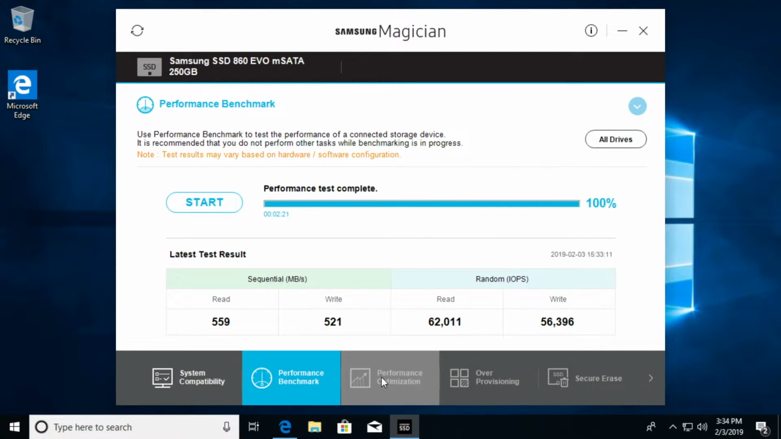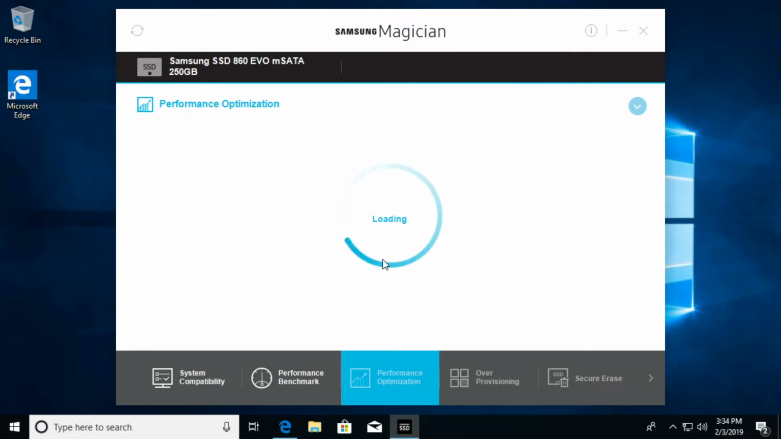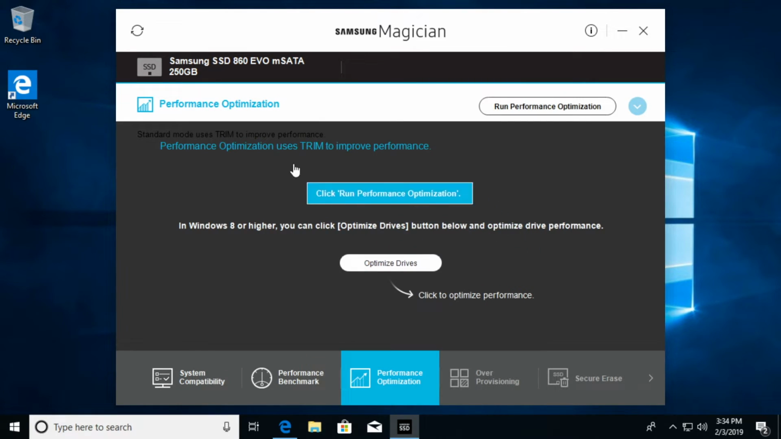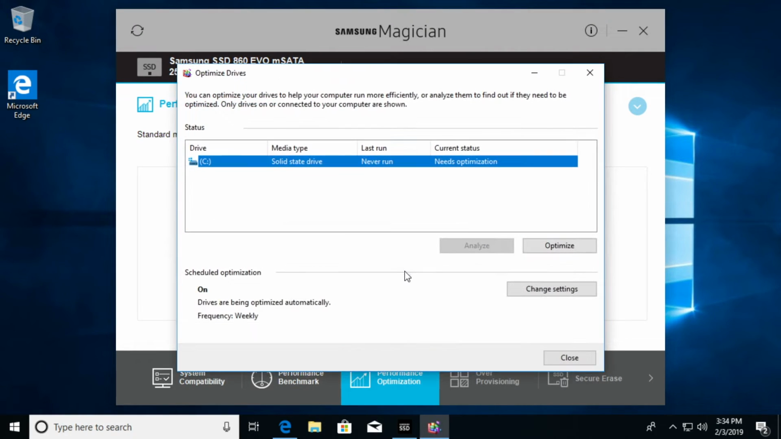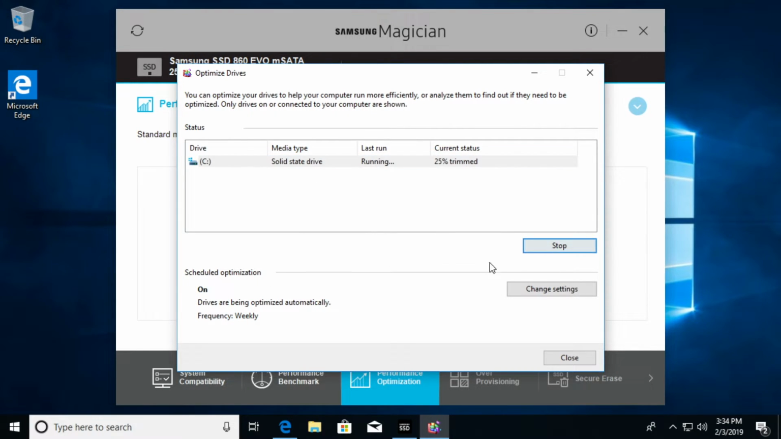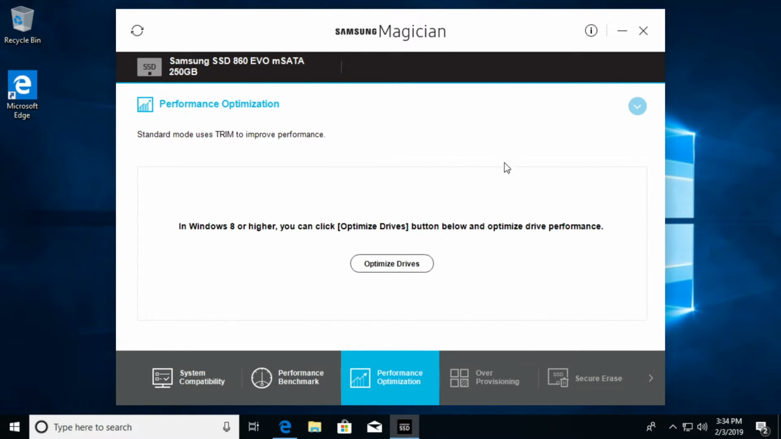If we click on performance optimization, we'll have some things come up here. And it says performance uses trim. Let's see. Okay, we want to run this. It says in Windows 8 or higher, you can optimize drives below and optimize drive performance. So I'll click that. And I'll choose this and I'll hit optimize. And I'll hit close.